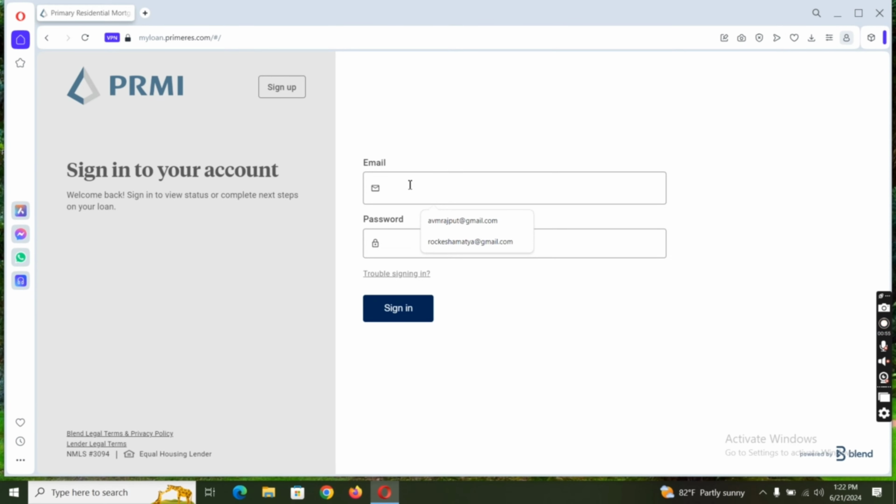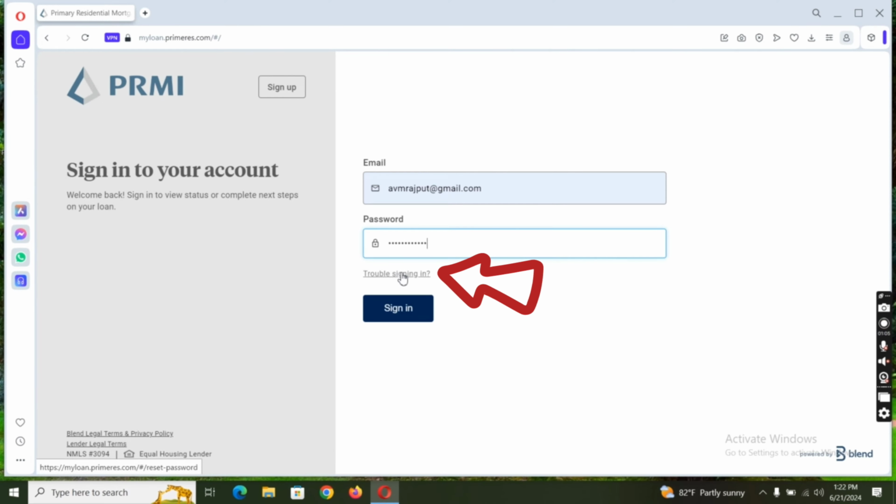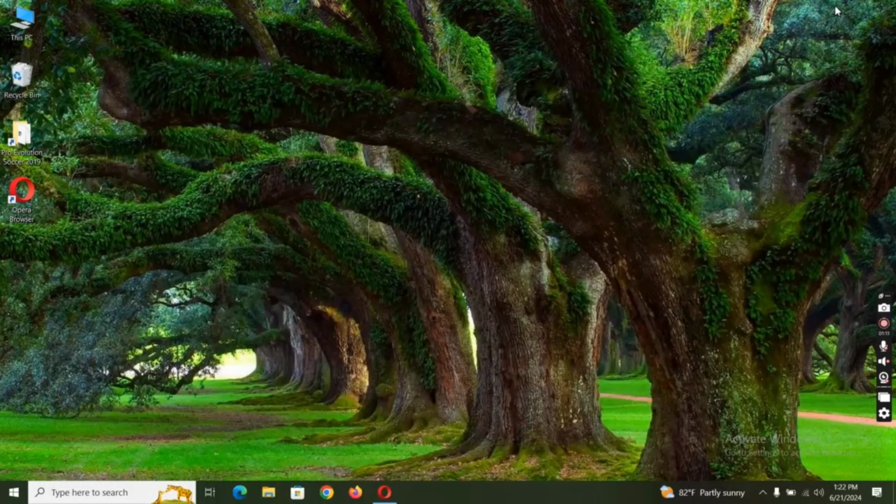Enter your email address and password associated with your primary residential account and tap on sign in. In case you don't remember your username or password, tap on the link that says trouble logging in. This is how you can log into your primary residential mortgage account quickly and easily, just in a few steps.